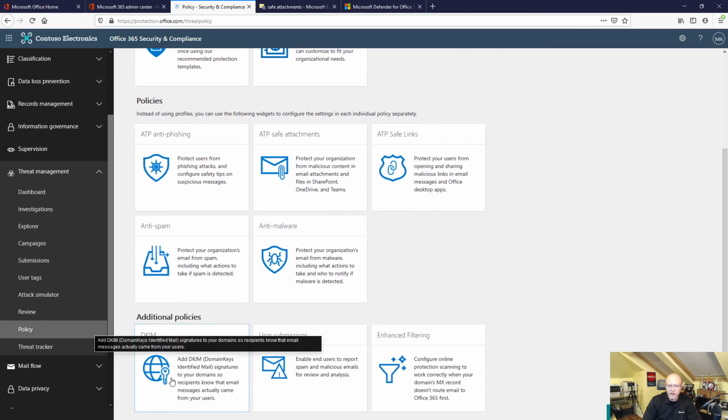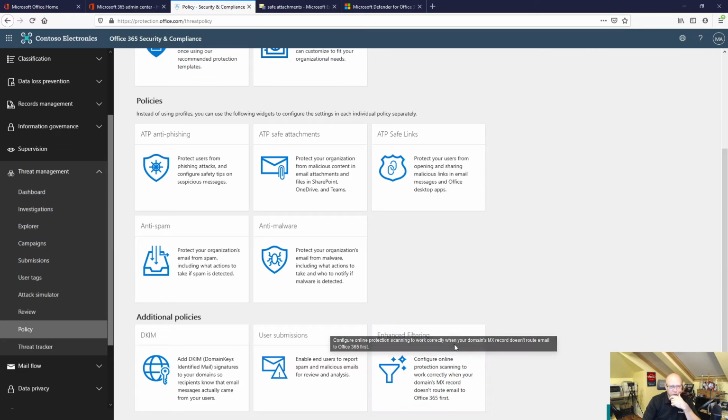All right, now you got these at the bottom. Let's start with the right and go to the left. Enhanced filtering. So if you use someone like Symantec or Mimecast or some other third-party organization that sits out in front of you where emails come in, they do their thing, you use them for archiving, whatever it might be, right? But email is supposed to go in and out through that third party. That's where the enhanced filtering comes in.